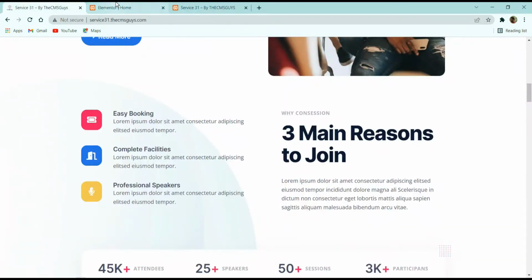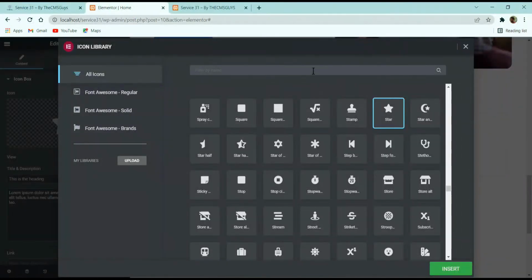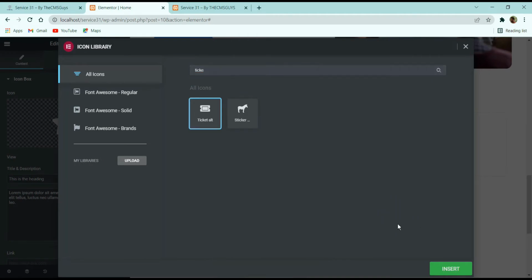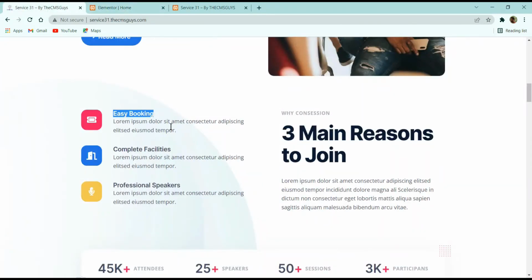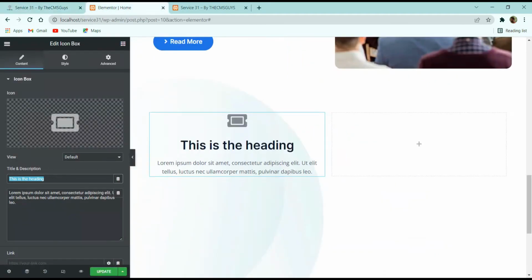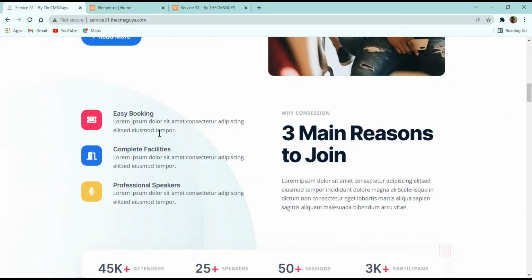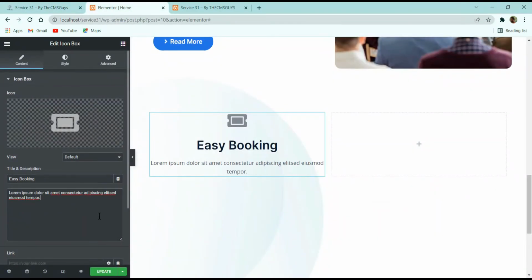Now let's start creating it. So here you can see we have a ticket icon, so let's search for ticket. So this one will be the ticket icon. After that here we have a heading of easy booking, so let's give it a title of easy booking, and then let's give it a description like this, lorem ipsum text.